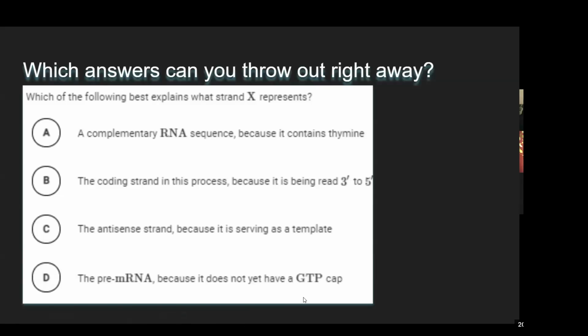We do read, okay, the coding strand in this process. Because we know that it's the template strand, we can throw out the coding strand. The 3 to 5 reading is correct. You build 5 to 3, but you read 3 to 5. And then 1 and 4. So that would be A and D.